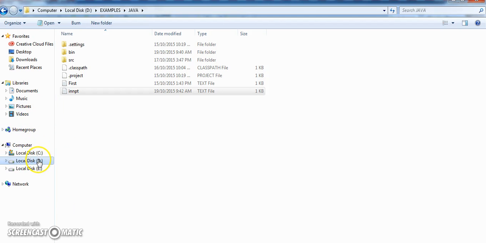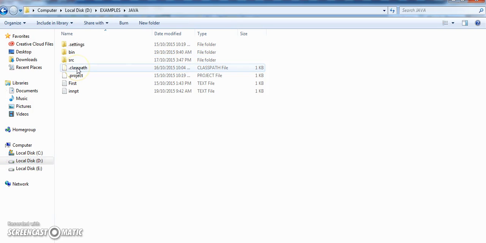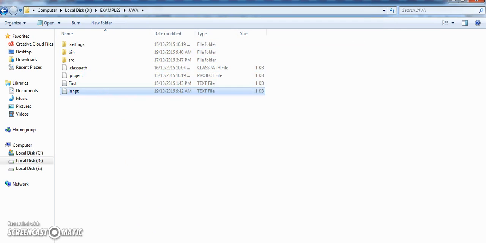So this is my D folder, and in this D folder I have an example folder. Go to it and you have a Java folder, and here you have input text. When you open this, you can find some text like this: welcome to live tutelage Java tutorial for beginners, and for more details visit our website. Okay, so now this is the text and the file exists, right?